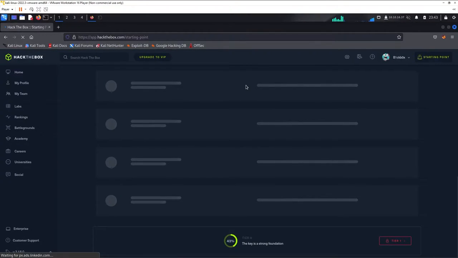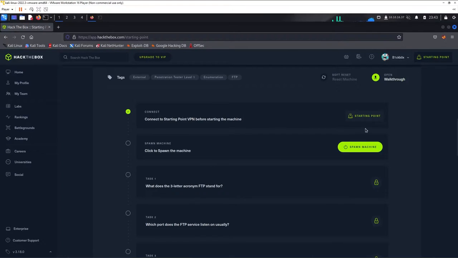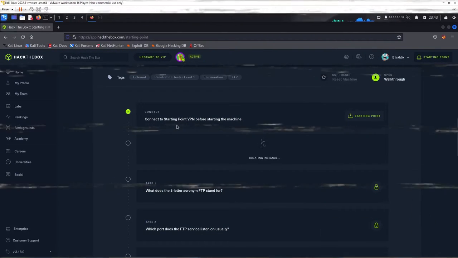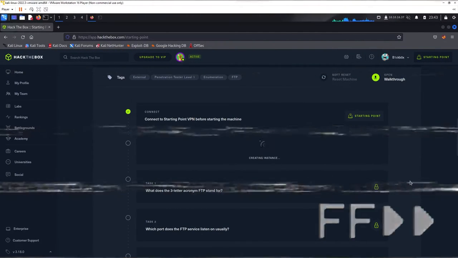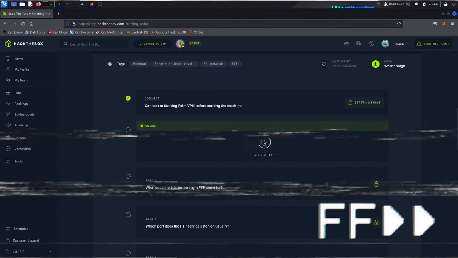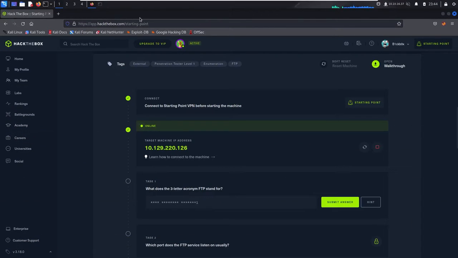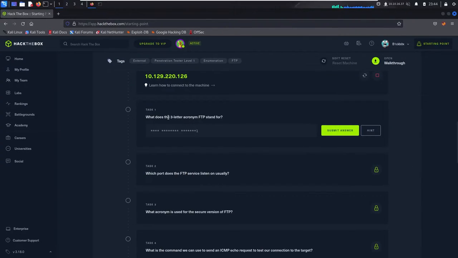Let me make this larger. Okay, and now we need to spawn the machine so we can get the IP for that specific machine. Okay, so we just got the IP and I just click on it to copy it. Now the first question says, what does the three-letter acronym FTP stand for? Now, this stands for File Transfer Protocol.